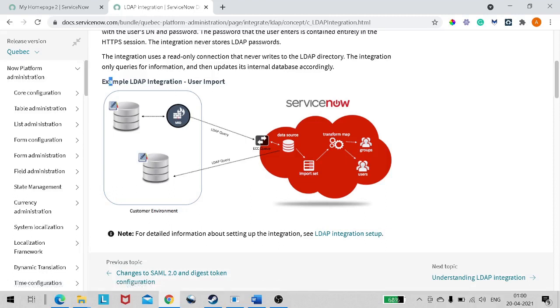So, an example of LDAP integration, as you can see on the screen. You can consider this an LDAP database. There are two ways through which we can access the data. One is via a MID server, or you can also access the data directly. Via the MID server, the agent from the customer environment will pull the data. That data goes via the ECC queue to our data source. From the data source it will replicate the data to the import set, and from the import set table, with the help of a transform map, we can migrate the data into the user or group table.